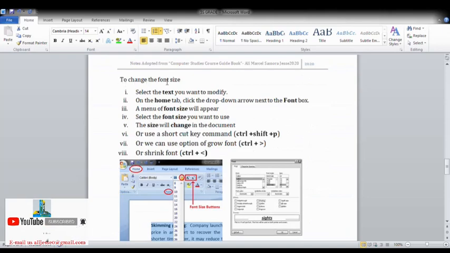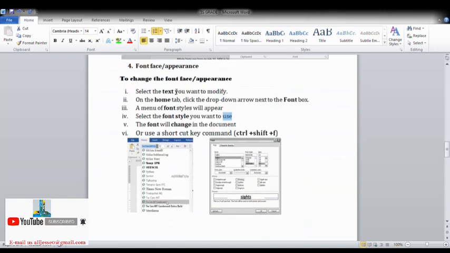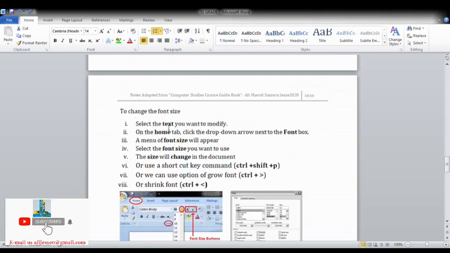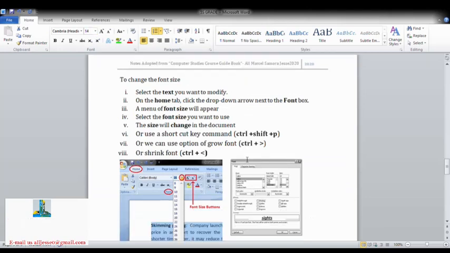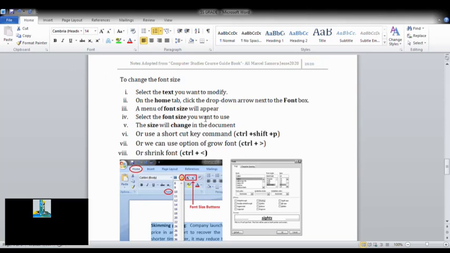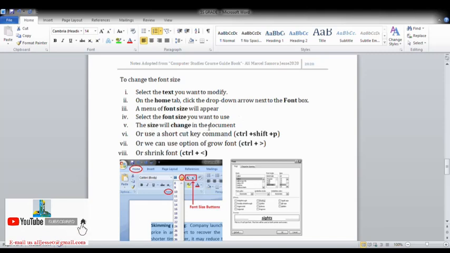And to change the font size, that is number 5, select the text you want to modify. On the Home tab, click on the drop down next to the font box. This is the drop down arrow. If you click here, you'll find varieties of font size from 8 to 72. So it will depend on the size of the text that you want. It can go beyond 72. Number 3, a menu of font size will appear. Select the font size you want to use. The size will change in the document, or use the shortcut key command Control Shift P.